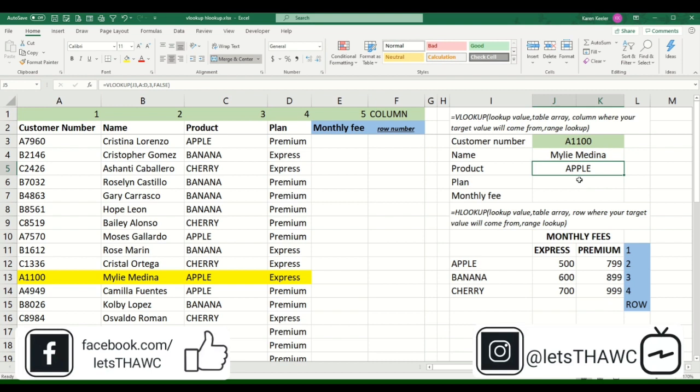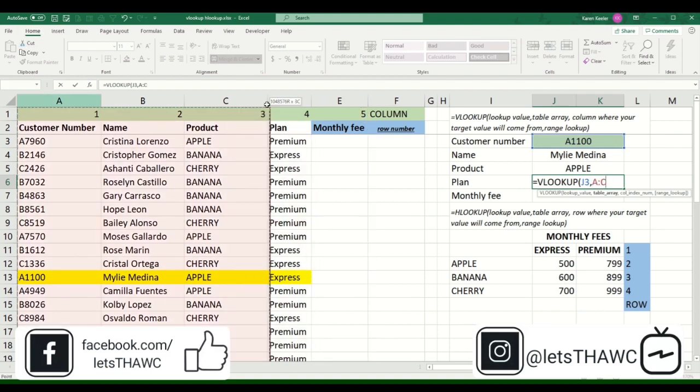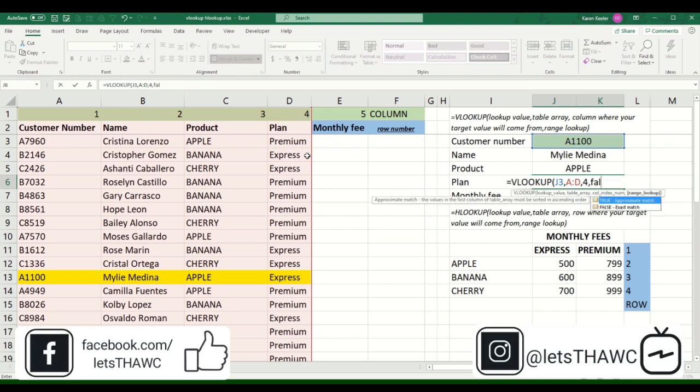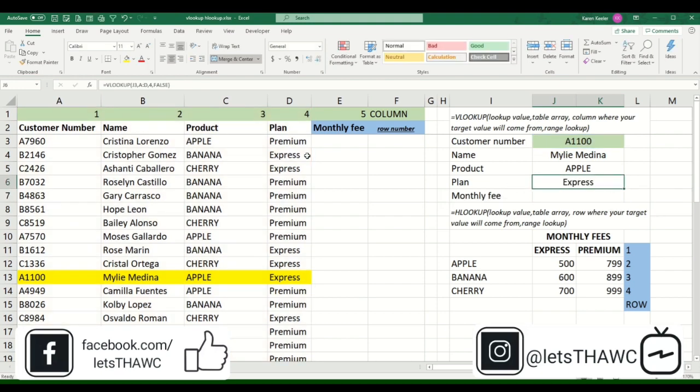Let's do it again, this time for plan. So let us put here VLOOKUP, the reference which is J3, the table array which is A to D, and then the plan will come from the fourth column. So we put there 4 and then false. So that is how we are able to get the plan, the product, and the name for customer A1100. So as you can see, that is the efficient way of searching for a certain information or certain detail for this particular customer number. So that's how we use VLOOKUP.